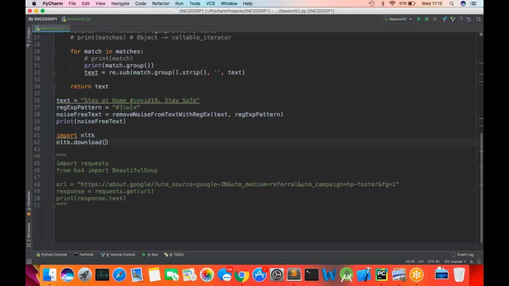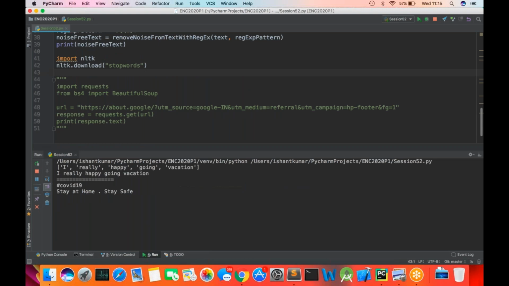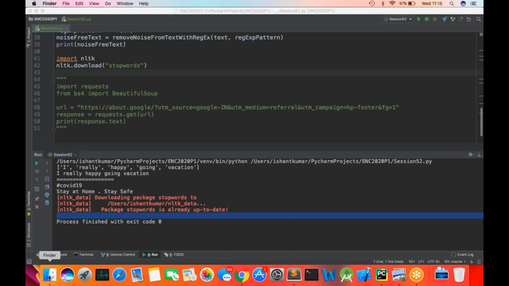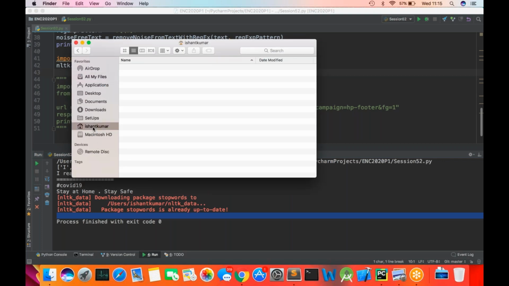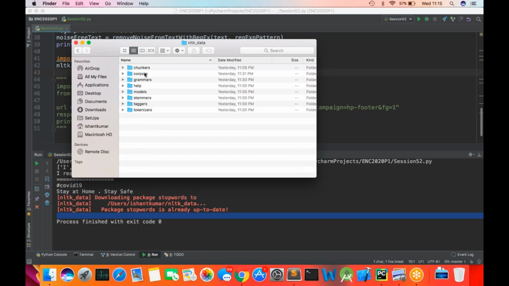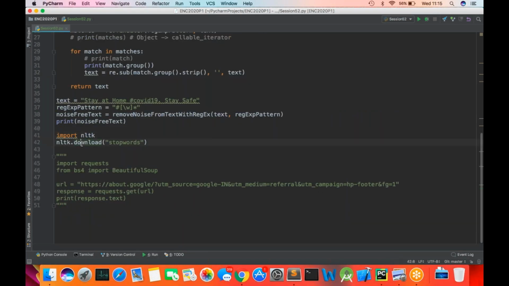Other than this, whatever module from NLTK you want to download to your system, you can mention. For example, I can mention stopwords, right? So nltk.download stopwords. This will go and check whether it is there or not. It says package stopwords is already up to date. Let me show you where it is downloading this data. You see this nltk_data, right? And you have these tokenizers, stemmers, models, grammars, chunkers. So you have this entire data for your NLTK library. NLTK is a module just like your sklearn. It's a library which you have to use in your natural language processing.